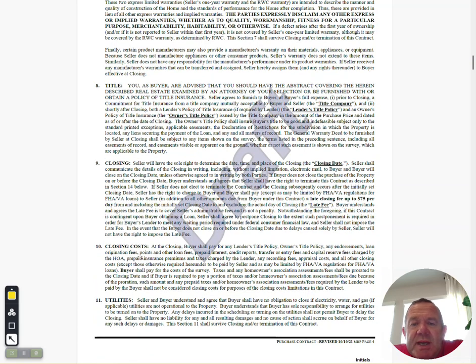Closing costs. At closing, the buyer is responsible for certain fees. They are listed out here. You're responsible for all those fees, and the seller, we are responsible for our fees.